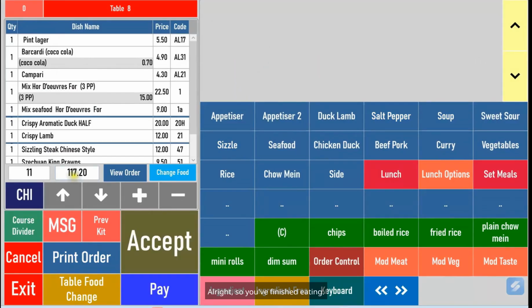All right, so you finished eating. It's £117 and 20 pence. So to check out, just press this Pay button.